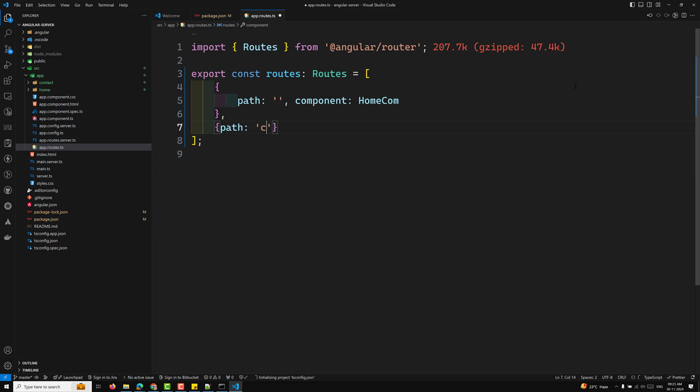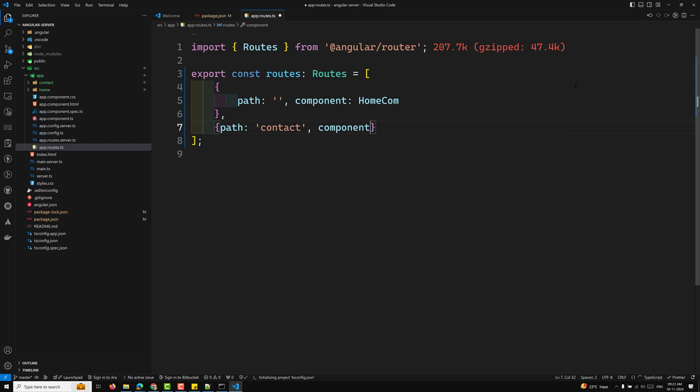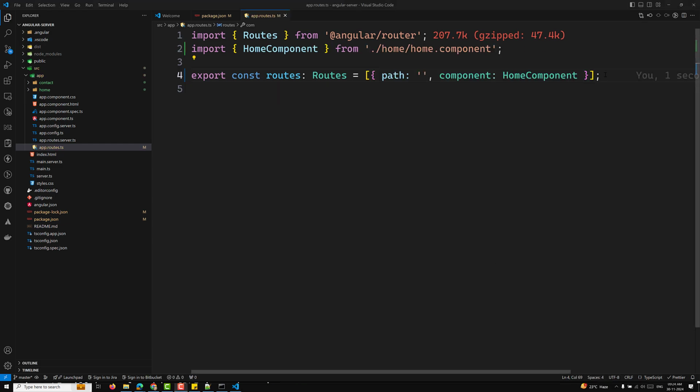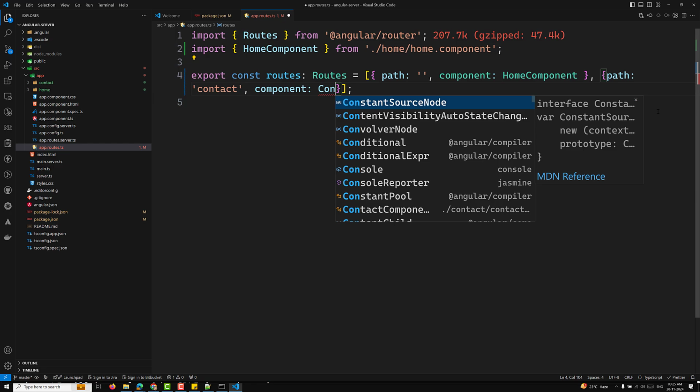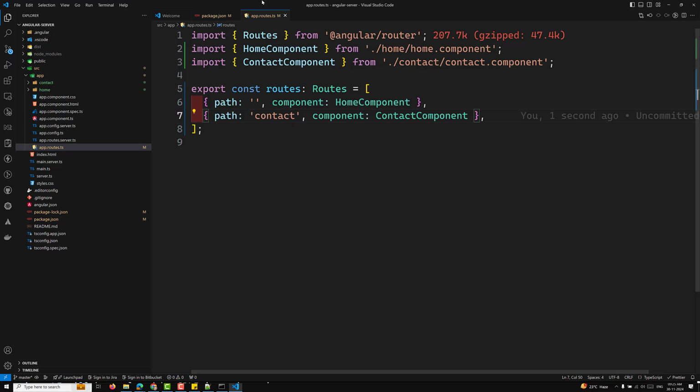And if you are having another path, like path contact, then we need to load the contact component. I will close this one and come back again. So now it is working fine. So this is our path home component, and here I will be creating the path of contact, and it should open the contact component. So these are the two components which you will be having. This is a normal thing.